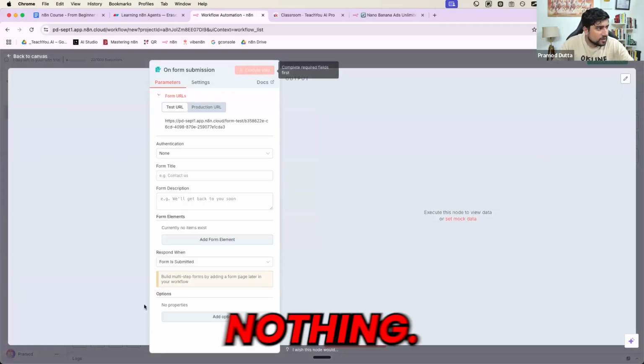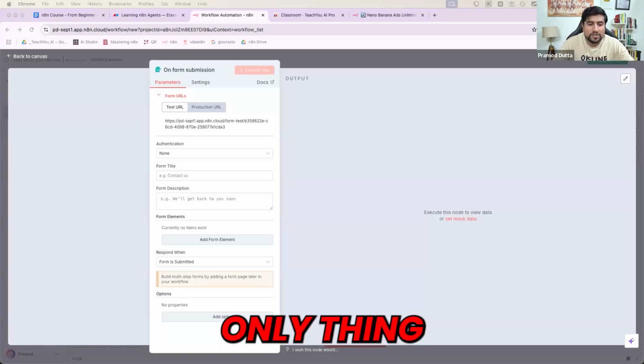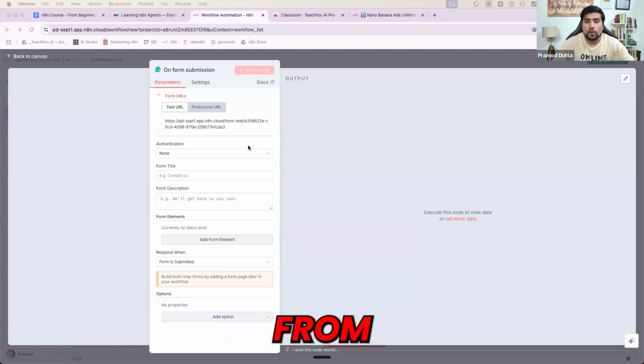On new, nothing we are going to change. In this case, the only thing we are going to change is what we want from this form, what we want from the user.